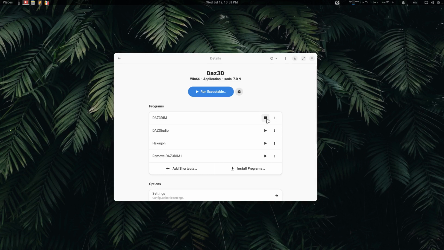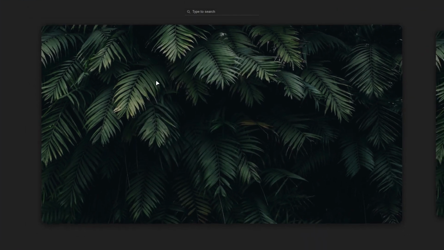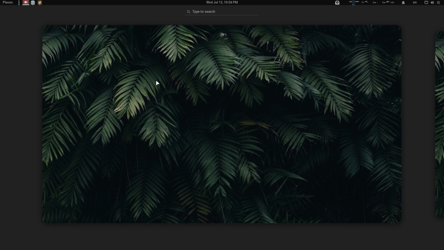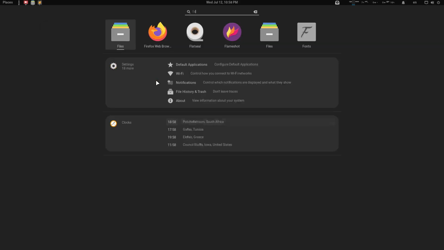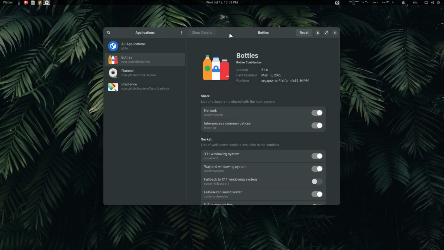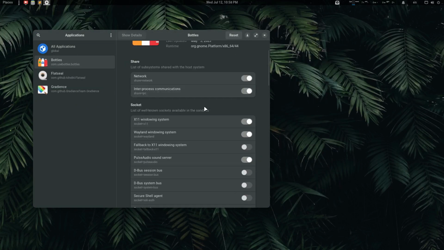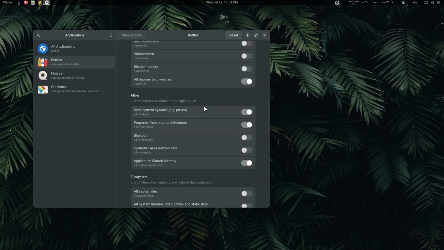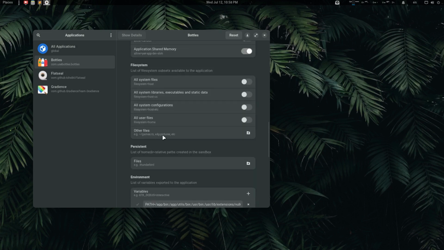Okay, because this Daz Studio hexagon has come later. So now close bottle and then go to F flat steel. Yeah, this one. So here is our bottle. So in bottle, let's go to file system, and there are other files. Okay, bottle, file system, other files.